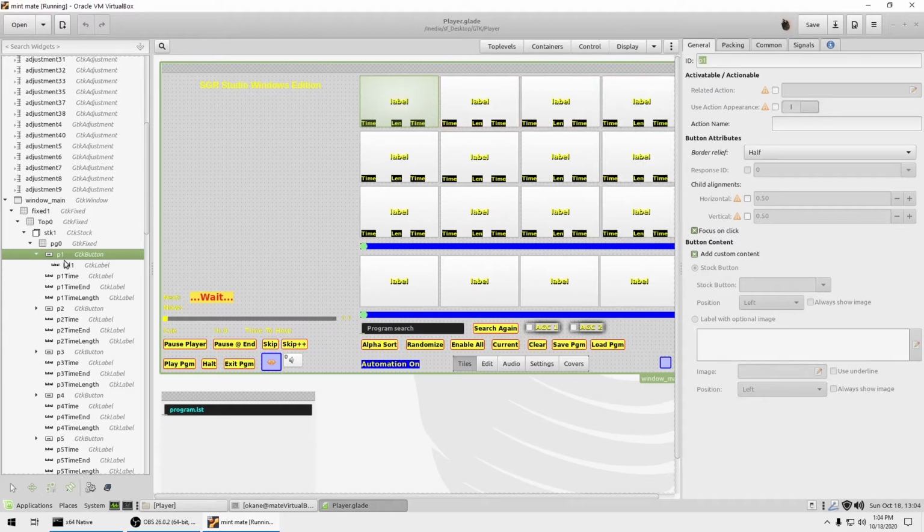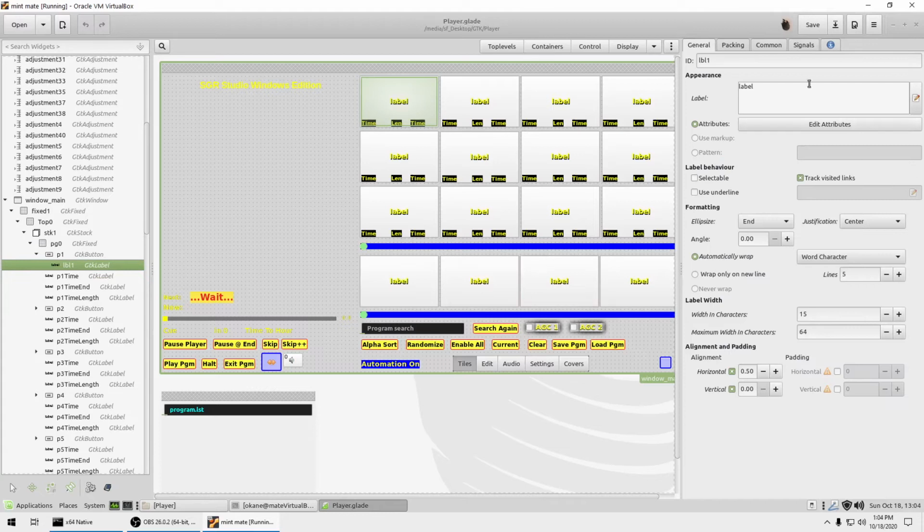So what you're seeing here is LBL1 is inside P1. Here is P1, you see P1 has a label in it, label 1. And if I go to label 1, there's label 1. It's got an ID. Many labels don't have IDs; they just sit there. But these labels have IDs because they're going to be accessed by the program. So on this screen here, we've got 12 at the top and 4 at the bottom. We've got 16 labels that are going to be accessed by the program.